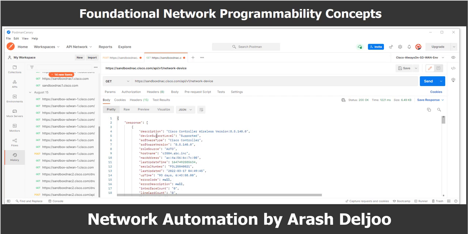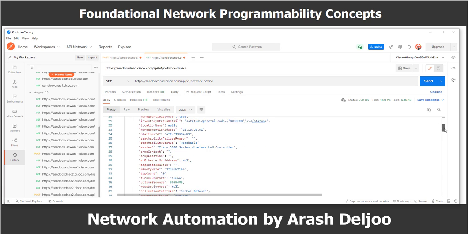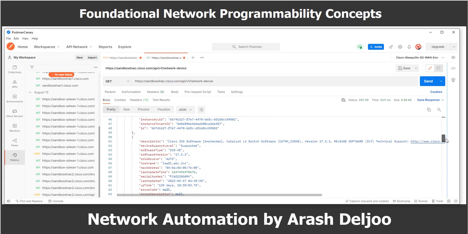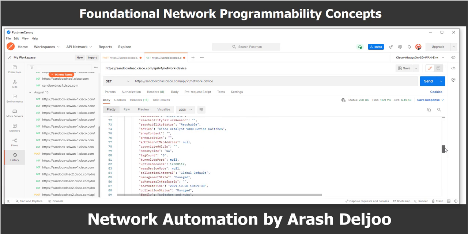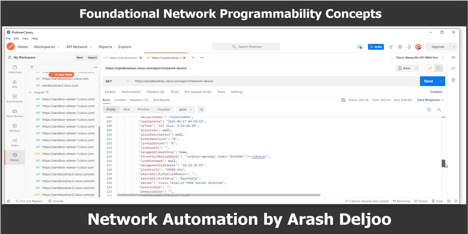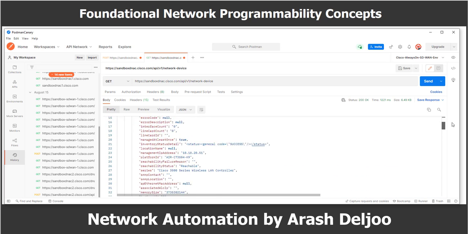As you can see now here, we have information from many devices. For example, Cisco controller wireless version, and after that here we have another device. The next device is, for example, Catalyst layer 3 switch software and some other devices. Here we have multiple devices in the inventory list.